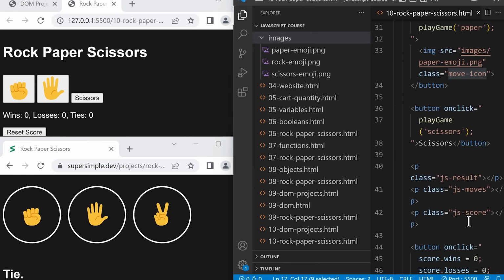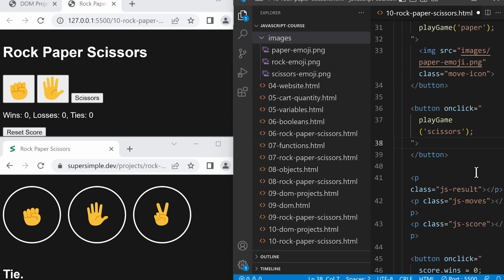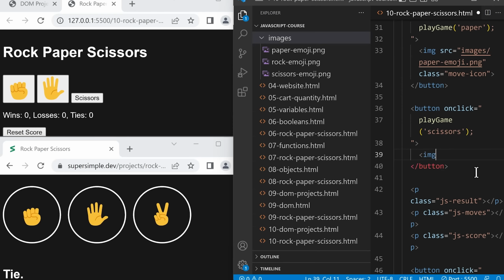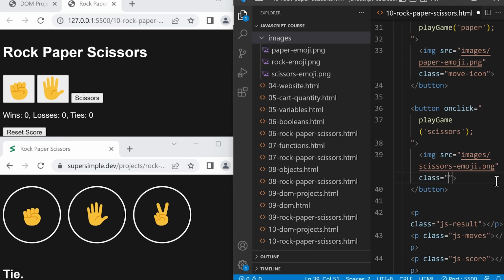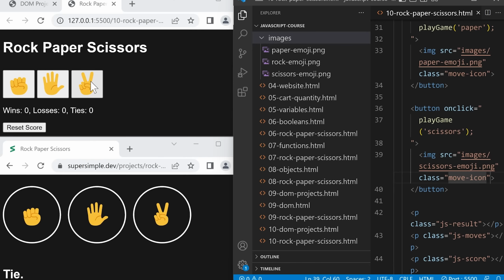Now let's do the same thing for the scissors button. We'll remove the text and we'll replace it with an image element. And we'll give it the source attribute, images slash scissors-emoji.png, and we'll also give this a class of move-icon to resize the images like up here. Let's save, and now we have all the images that we need.